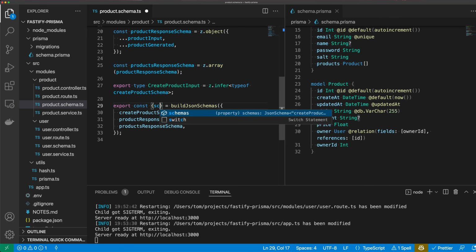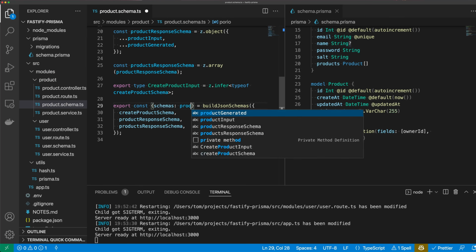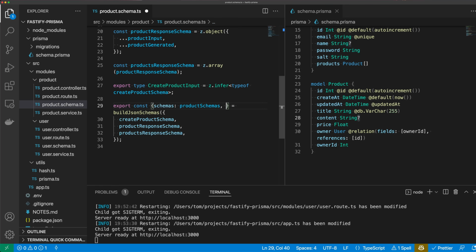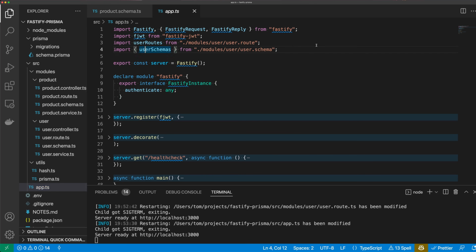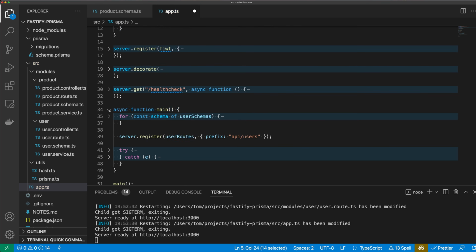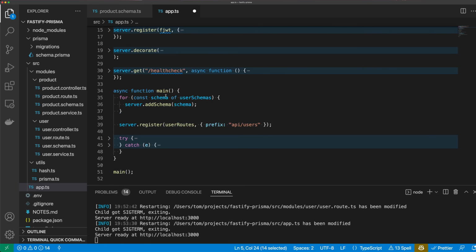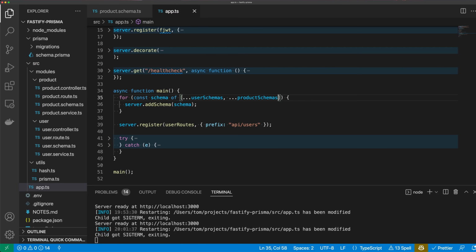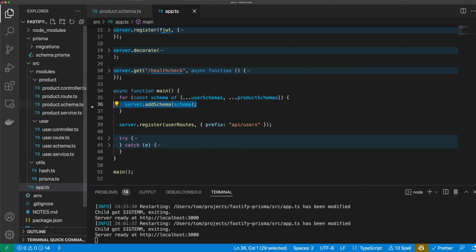So finally, we need to export our schemas, and this is going to be productSchemas, and of course our $ref. Let's go into app.ts, and we need to register these schemas. So I'm going to get them from product. These are going to be productSchemas. And down where we register our user schemas, we could add another for loop here, but I'm just going to create another array. I'm going to spread our user schemas, then I'm going to spread our product schemas. And that's just going to do them all in one big loop.